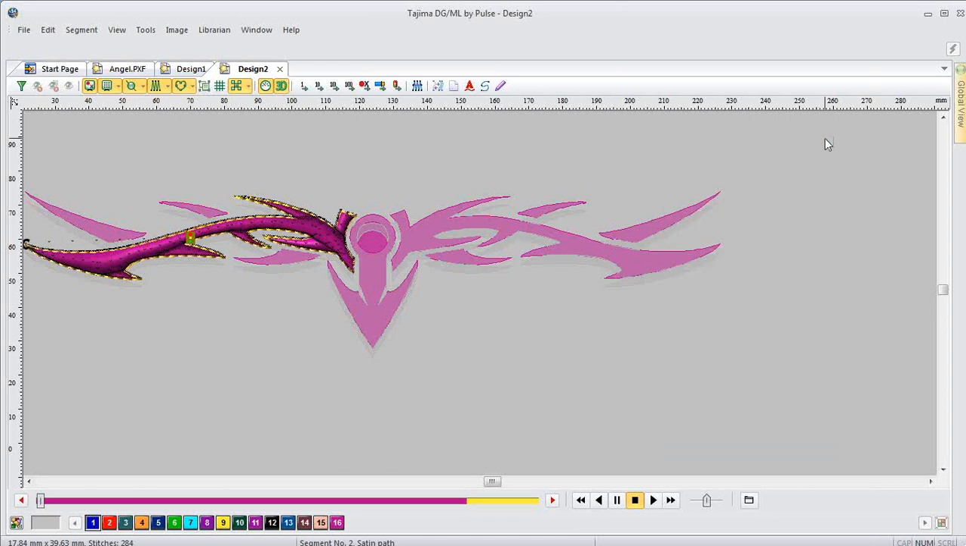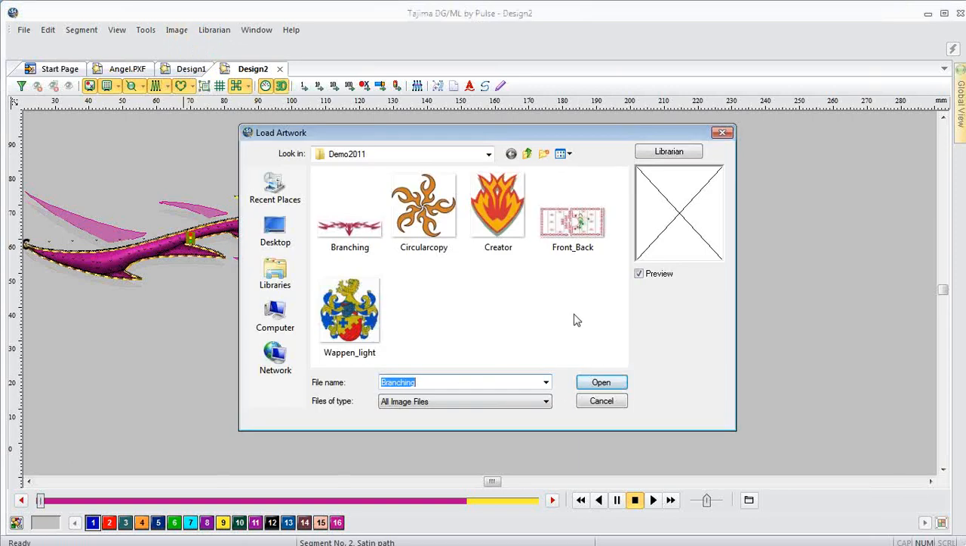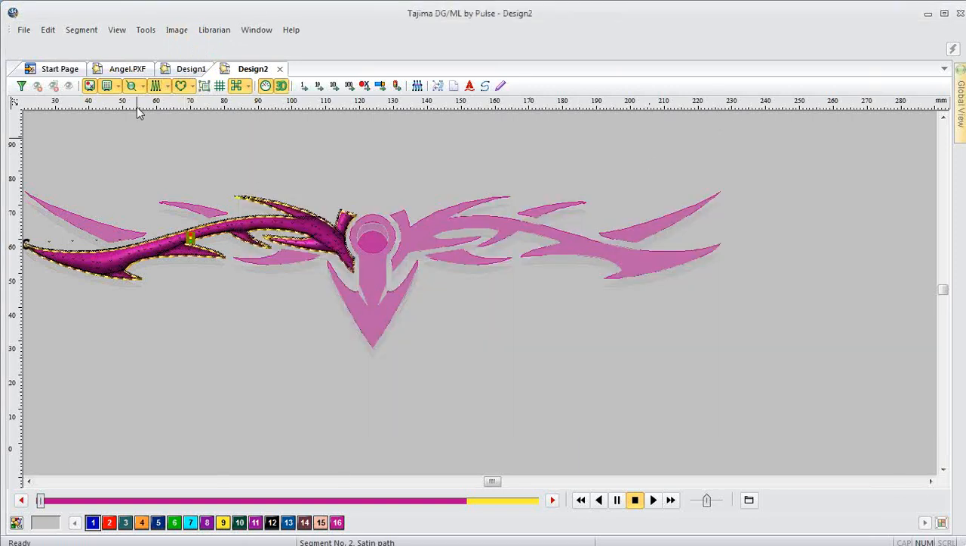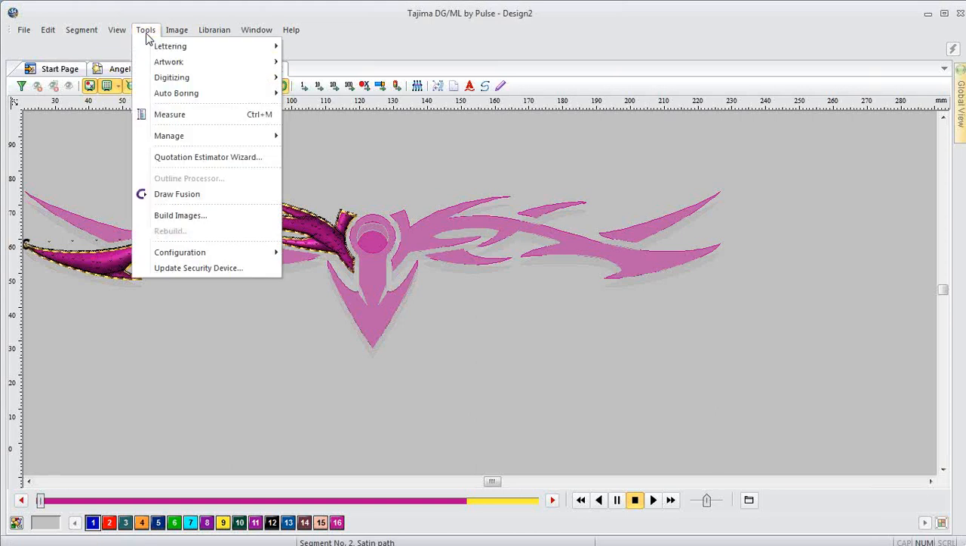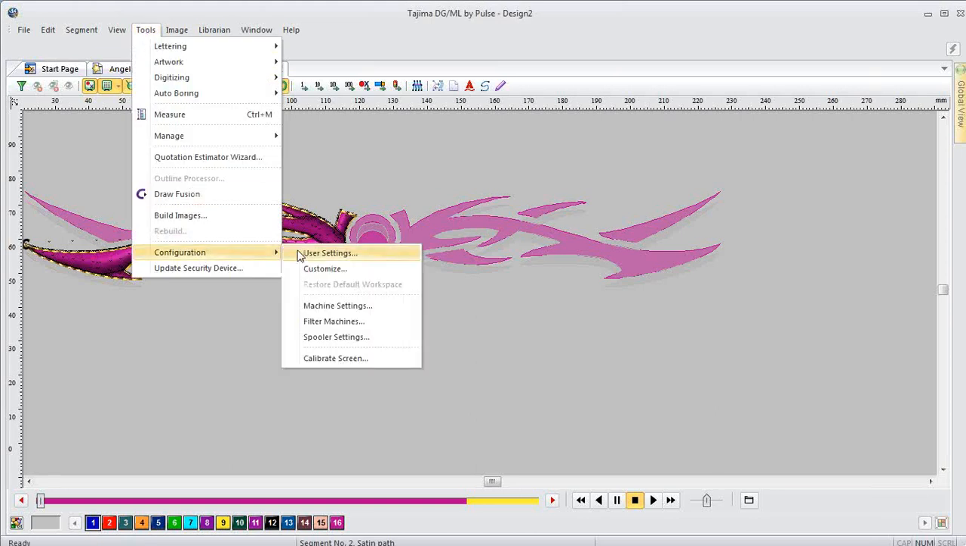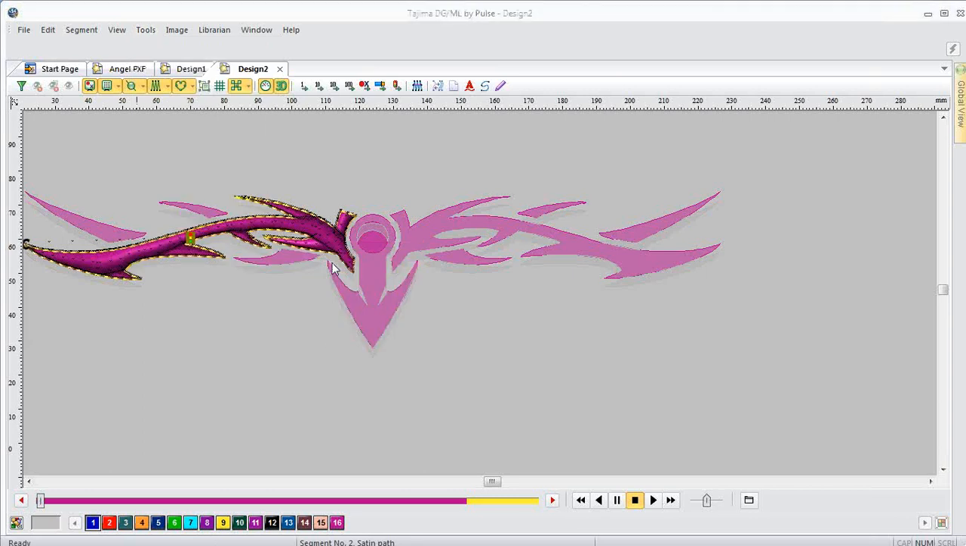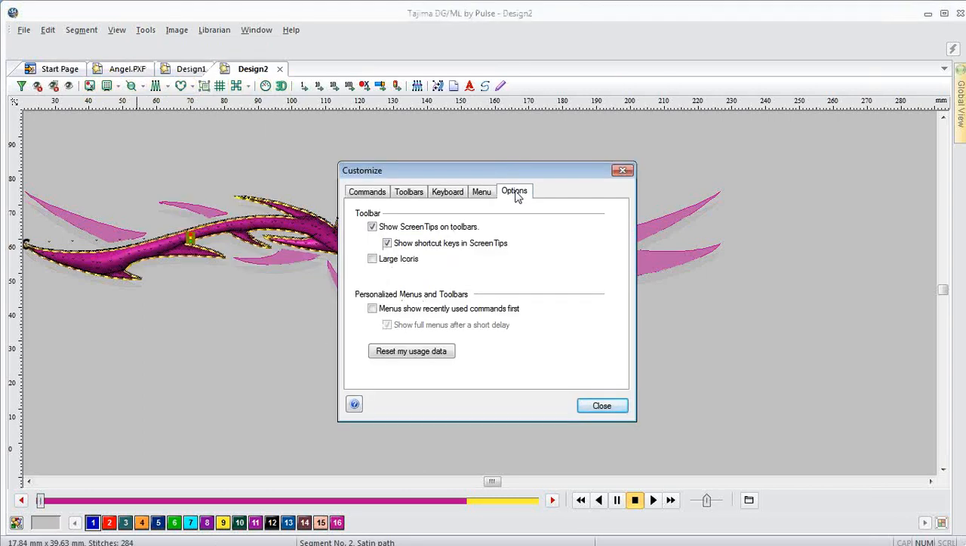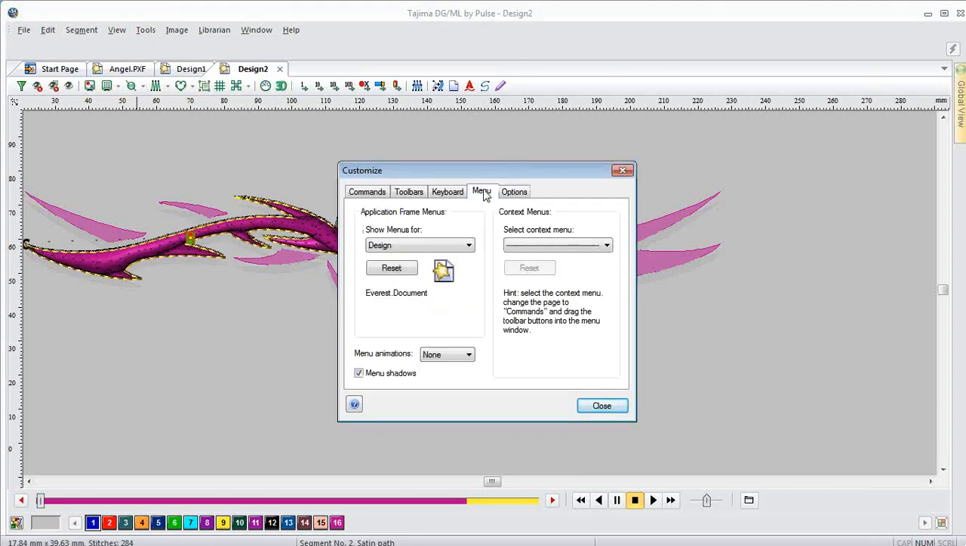One thing is missing. I want to change my shortcuts. For example, I don't want to go every time and go and say image load to get the image. I want the load artwork window to appear with a shortcut. So tools, configuration, customize, options, menu.